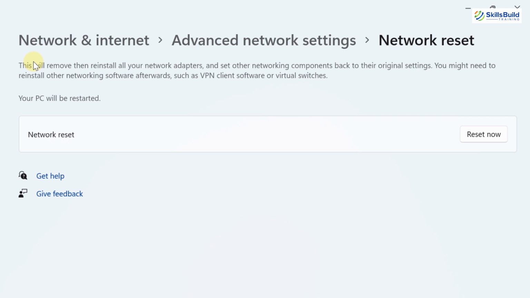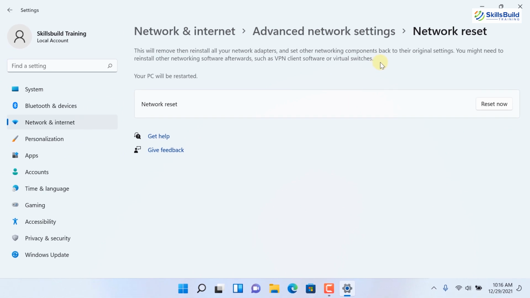But make sure, because it says this will remove then reinstall all your network adapters. So be sure about it and only do this one if you are really sure about this.